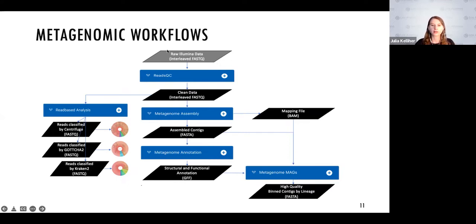So you can see how this leads from your raw Illumina data for the metagenomic workflows into the READS QC, which you can then go into your read-based taxonomy classification, assembly, annotation, and your metagenome assembled genomes. And this just gives you a little bit of information about the file types needed for each step.